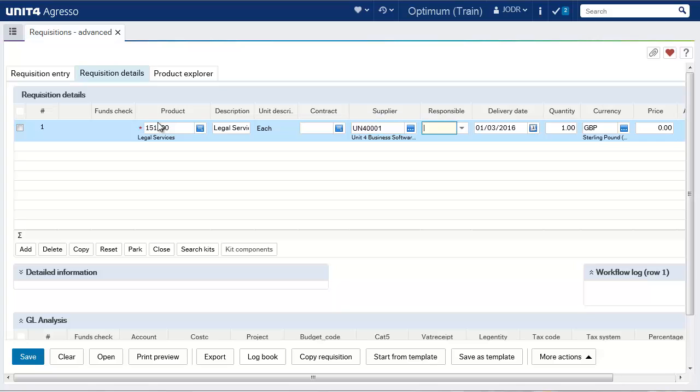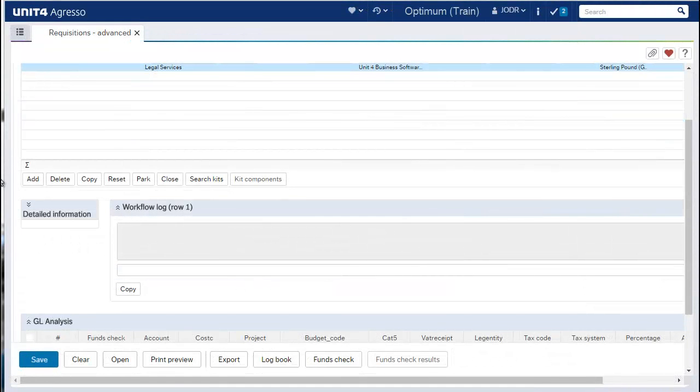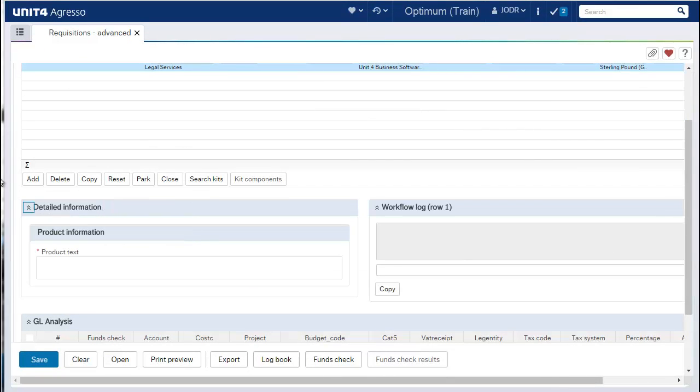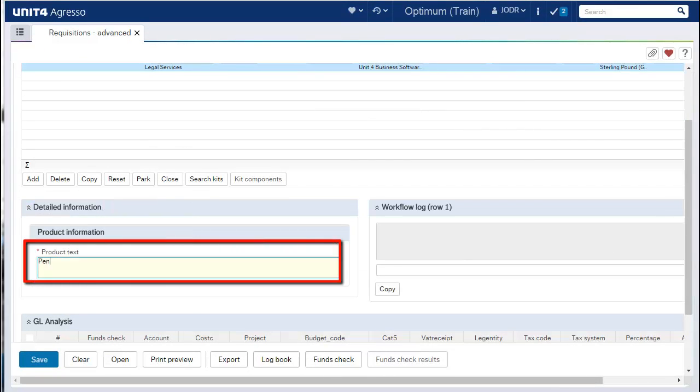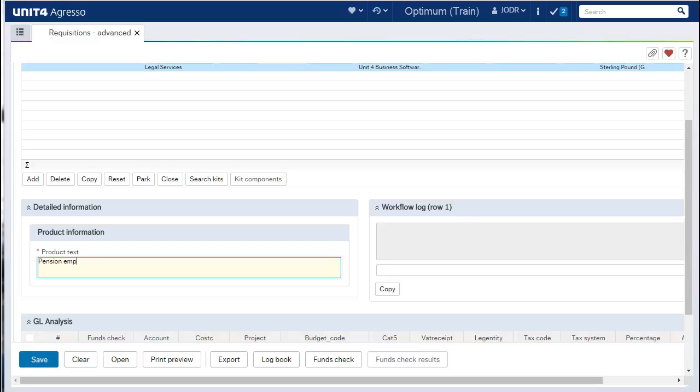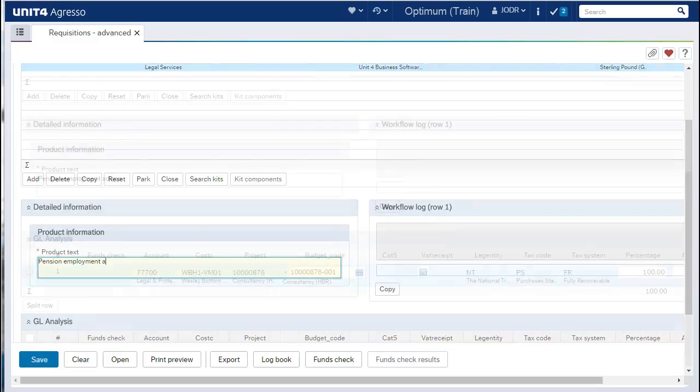The responsible field allows me to enter the name of the person who has requested the order, and the delivery date is populated via the previous tab. The quantity, currency, and price fields can all be amended. Remember, you are always entering the net price value. Because the product and the description fields are fairly generic, there is a product details field further down the form that can be used to provide the supplier with additional information.